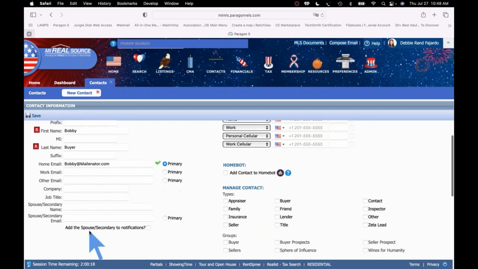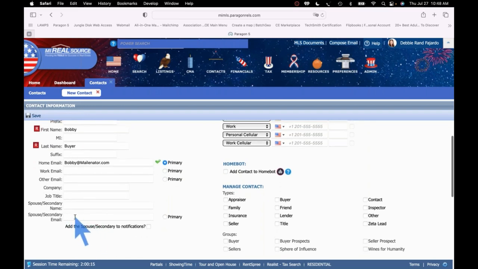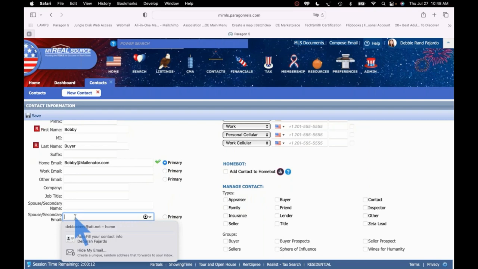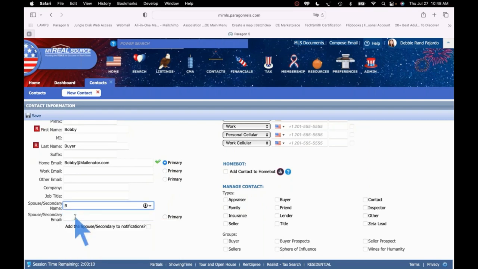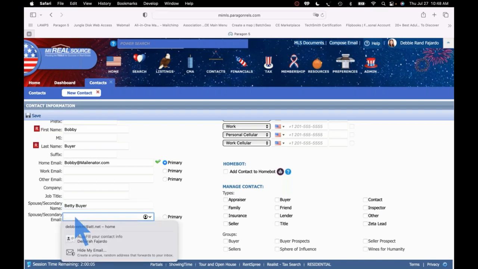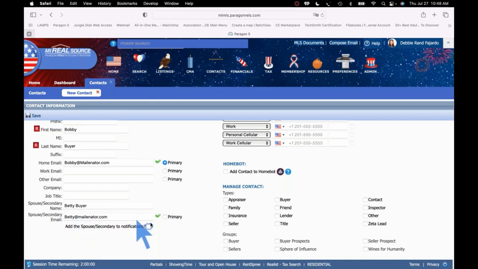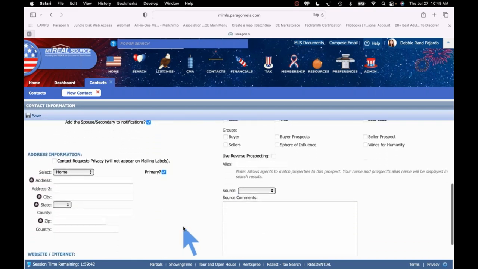Now here's where if I want to add in the spouse, here I certainly can. Name, be it Betty Buyer. This is Betty at... Now I've hit the tab, so it says, yep, it looks like it's valid. I'm not going to change this one to primary because it's going to take this one off of primary, but I do want to make sure to add the spouse or the secondary to notifications. So boom, we're done.